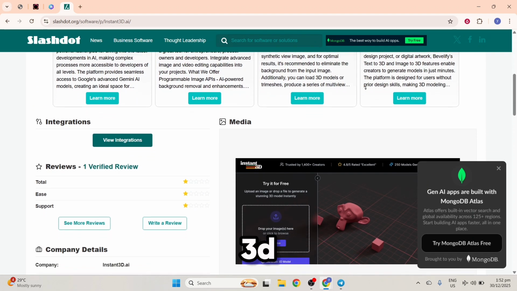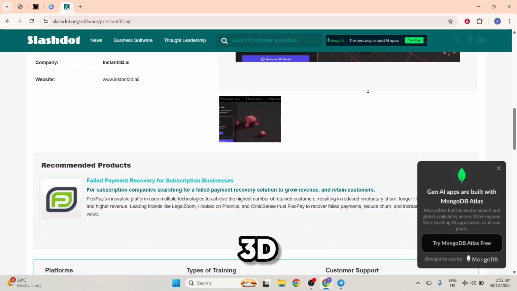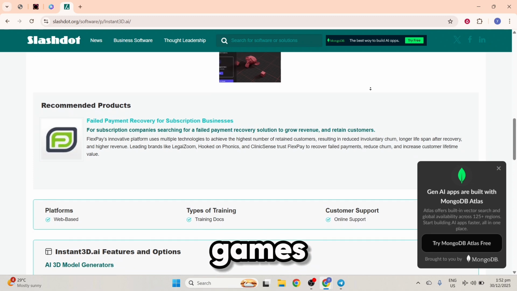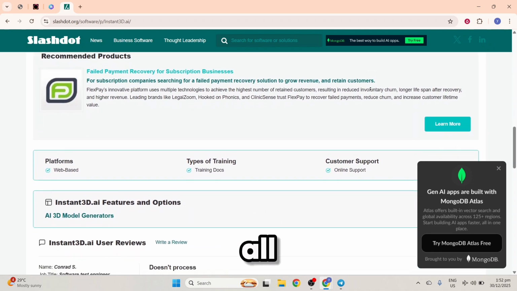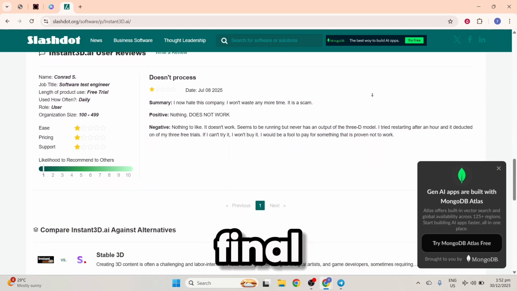Overall, Instant3d.ai is a promising AI tool for creators wanting to quickly generate 3D content for Blender, Unity, games, and visualization work. But like all AI 3D generators, it's best paired with human refinement and testing to ensure final asset quality.